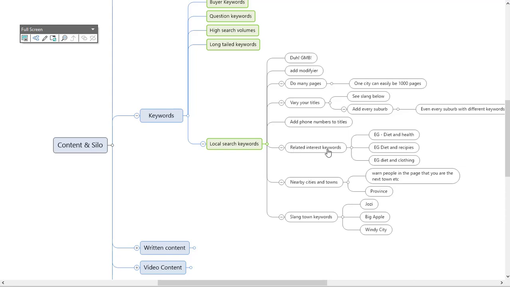Related interest keywords. Okay, so this is local search, but this works for other keywords and things. In other words, if you're in the diet business, talk about health. If you're in the health business, talk about diet. If you're in the diet business, talk about recipes, or clothing related to diet. They do work. People that are dieting are having a problem with their clothing. So help find them, or help understand that, and then send them to your diet. Because it's parallel interests. This is a very, very powerful way of getting business, people. I promise you.